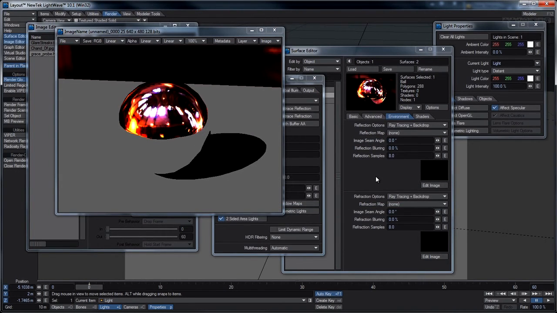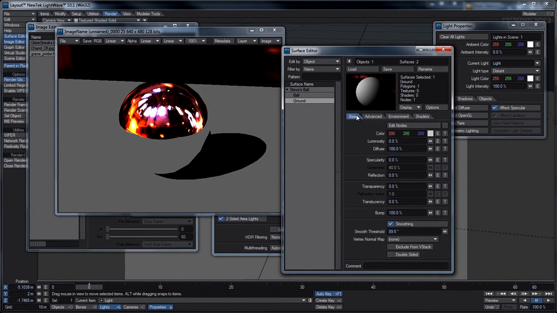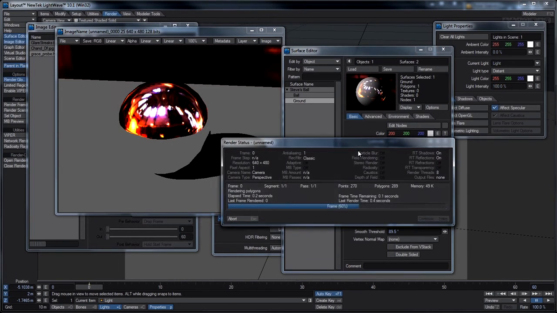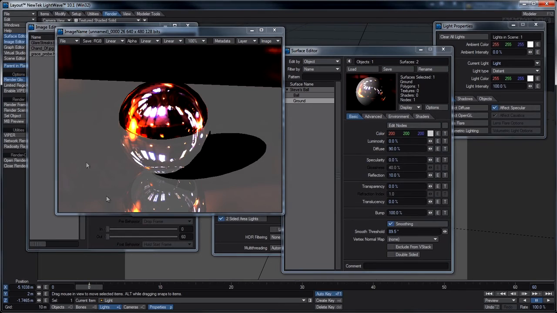Now, just to make this not as lame, we're going to do a couple things. The first thing I'm going to do is go to the ground, and I'm just going to make this a little reflective, like 10%, which means I need to drop the diffuse to 90. Okay, good. And then I'll render again. So that's a little more interesting.